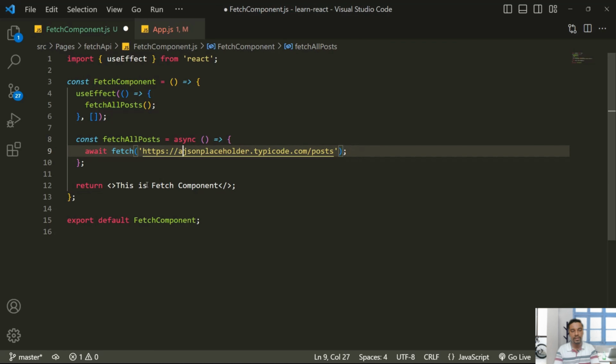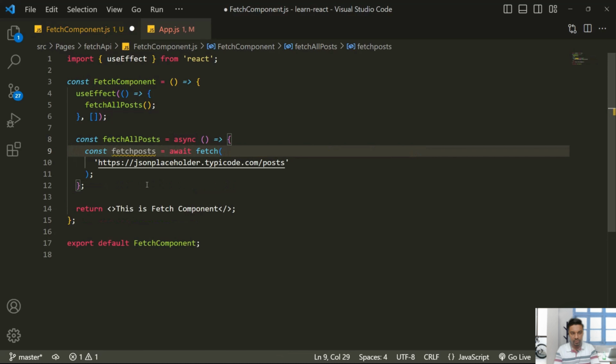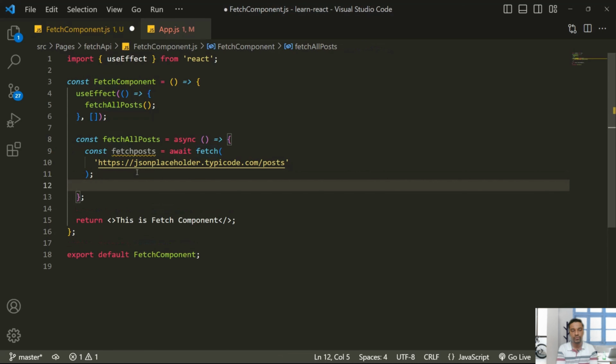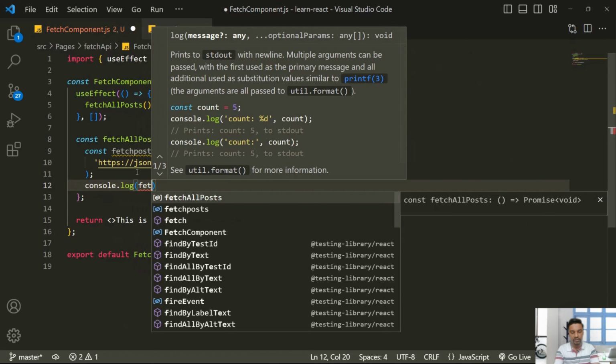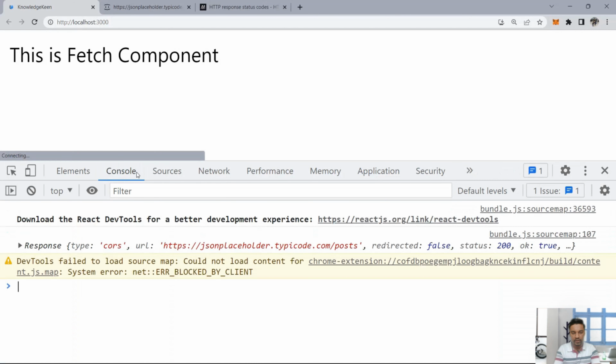I have simple await. Let me make this a valid JSON. Now what I will say, I will say const fetchPosts equal to something. What I am doing, I am saying take a variable, fetchPosts, and wait till I call the fetch. Now console.log, we'll see what fetchPosts does. Not allPosts, fetchPosts.